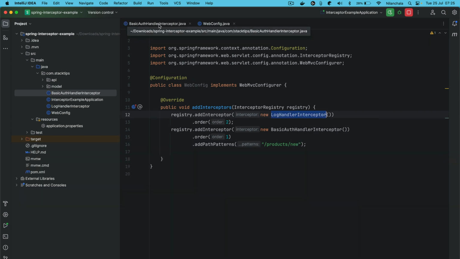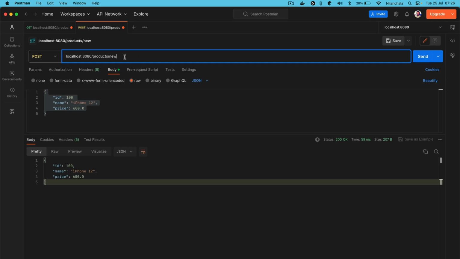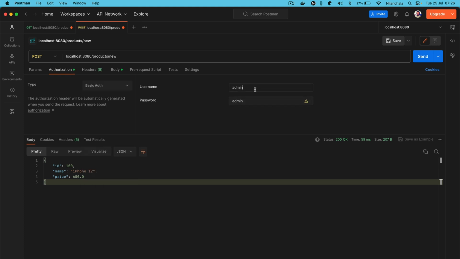Okay, so now let's expand this into doing the basic authentication check. What we want to do next is when somebody hits this product/new endpoint, we want the user to provide a username and password, and if they don't provide that authorization username and password, then they should not be allowed the service. So for that, you click on the authorization tab and here go for basic auth and enter your username and password. I'm adding admin and admin. Okay, so right now the authorization headers have no effect because we haven't done anything yet.